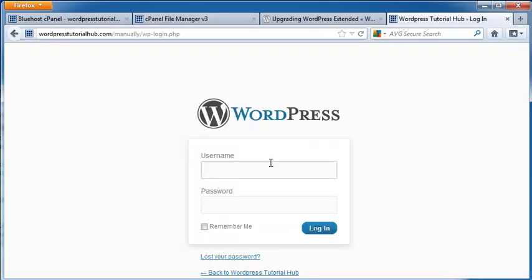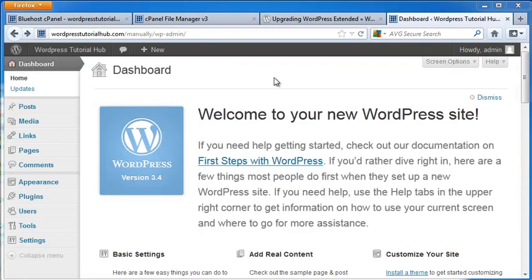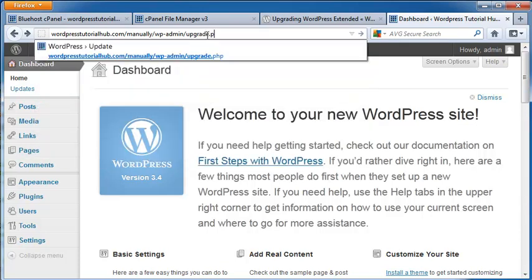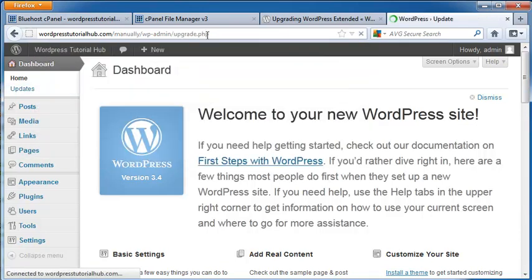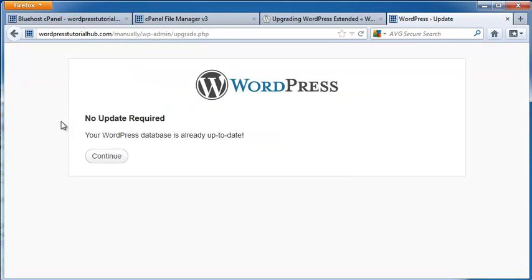Now I'm going to log in to my WordPress dashboard. Once you log into the WordPress site, you can figure out if you have any upgrades that are available by going up into your address bar, and after wp-admin/ type in upgrade.php. And you'll come to a screen that will tell you if your database is up to date. And I'm going to click Continue.